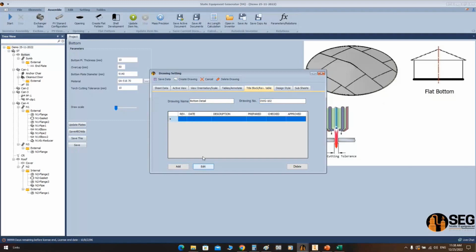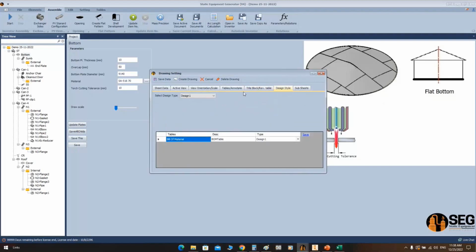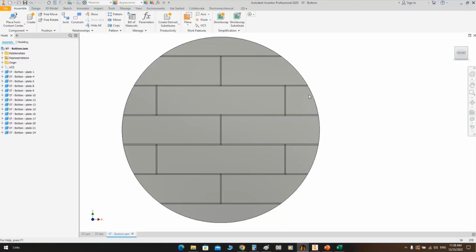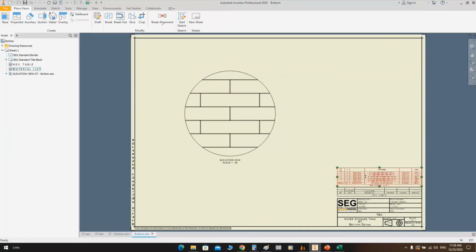And the revision table 0. Save. Let's add some other empty rows, and from here let's select our single sheet and click on save. Now let's create the drawing. The drawing will be generated like that, and here is a list of the bill of material.